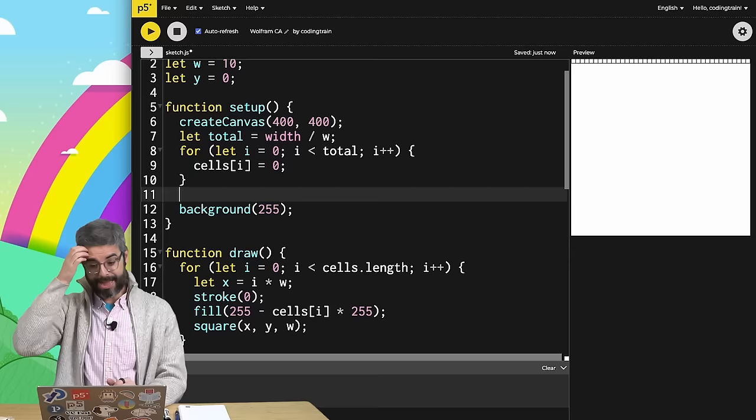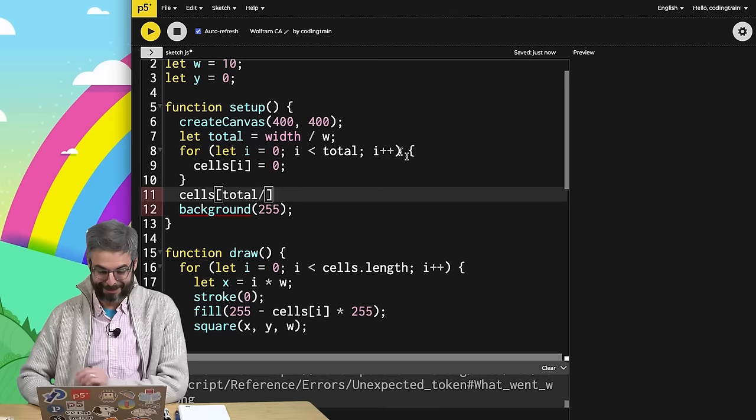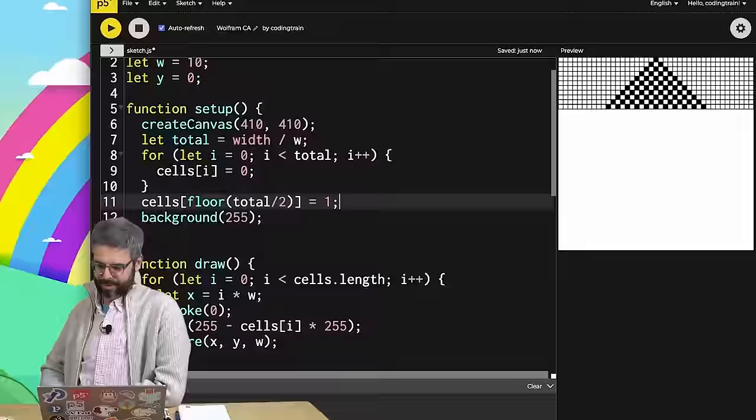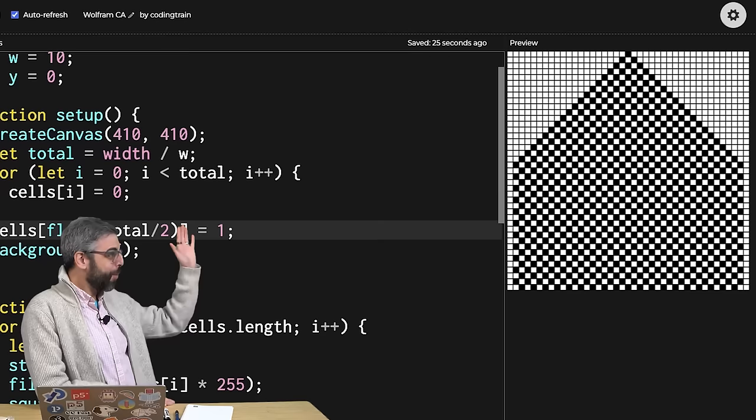Oh, I have an even number of cells. There are 40 of them. Let's make the canvas 410. That'll be fun. Okay, look what we've got there. I have now, in however long this video has taken, programmed an elementary Wolfram CA.